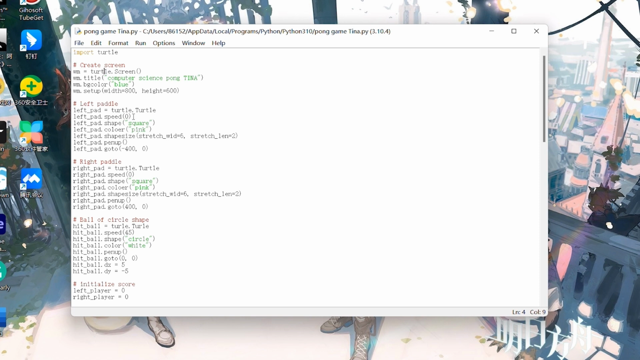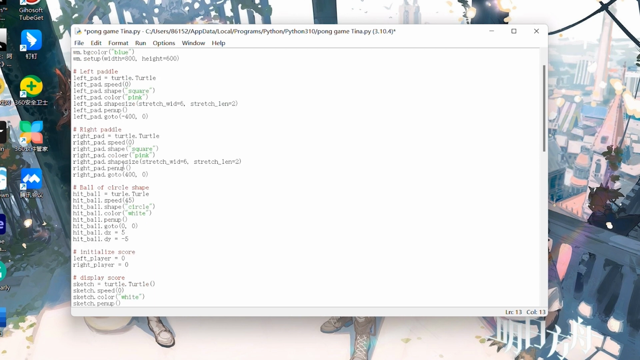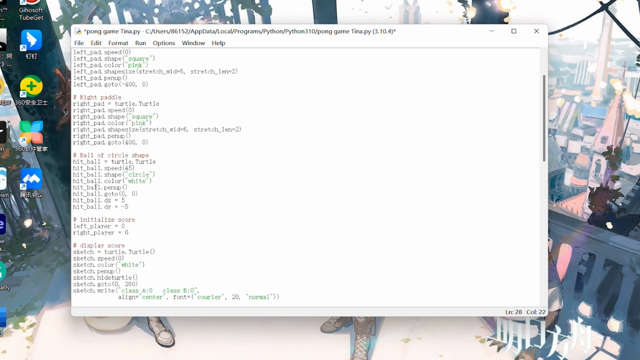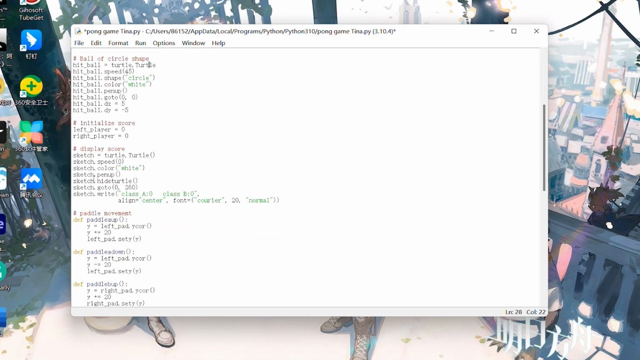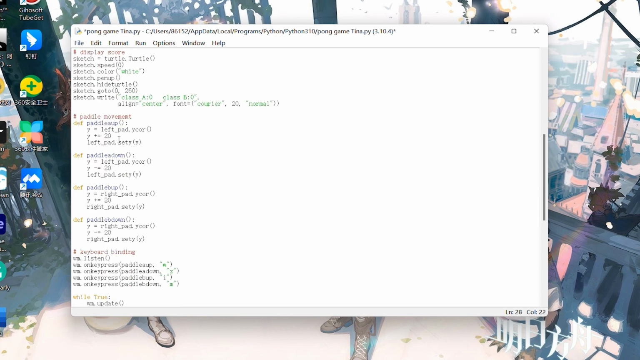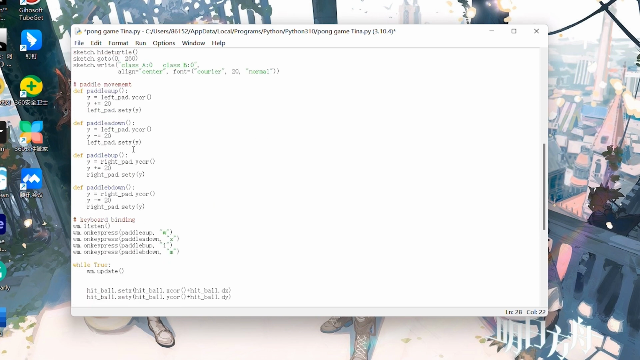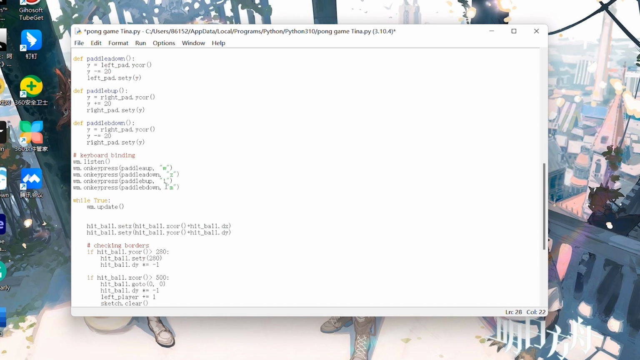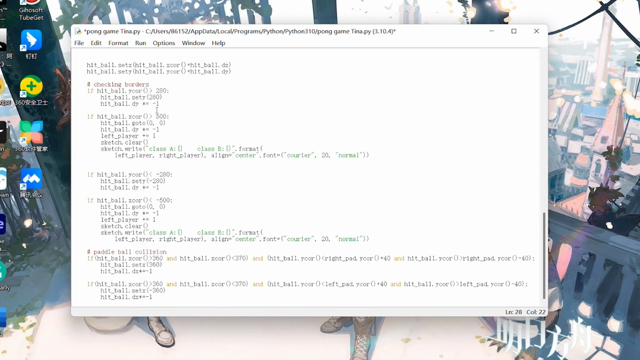Now I've found errors in my code, and now I need to find them and fix them. And there are a few considerations. Make sure the case is correct. Make sure the spelling is correct. Make sure the spaces are correct.